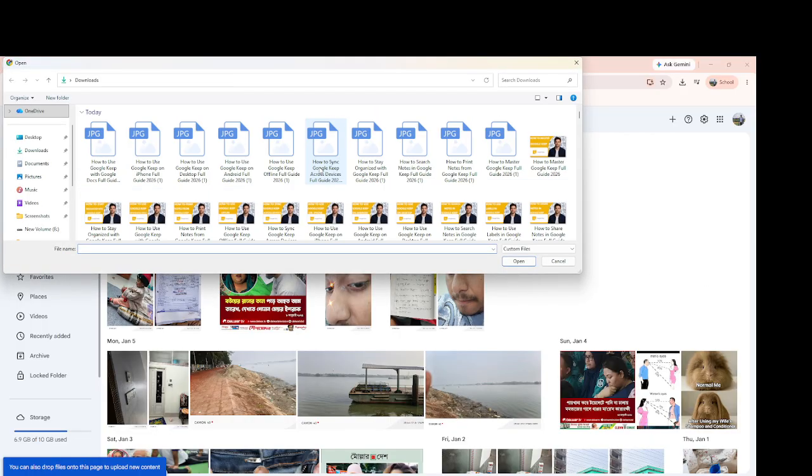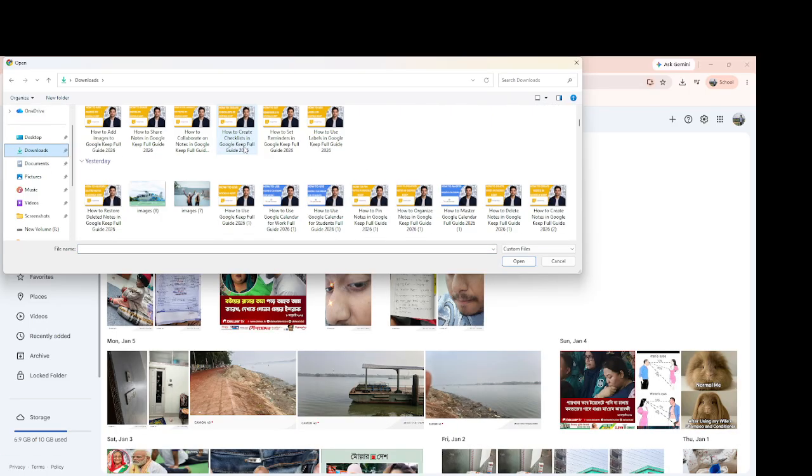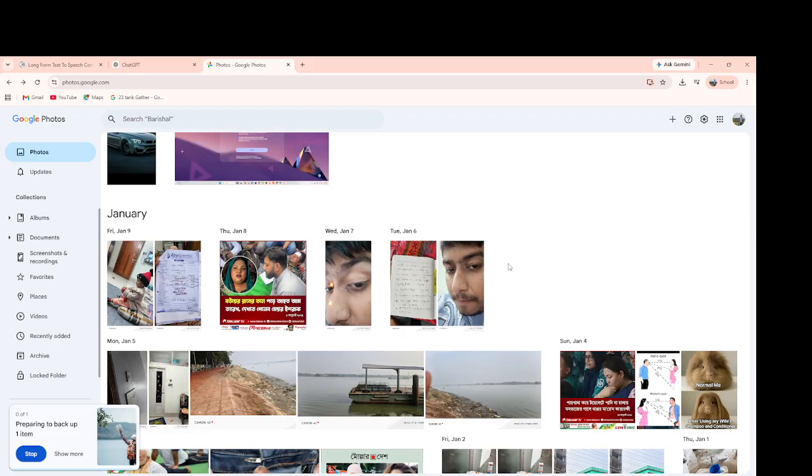To share the photo, click the Share button and choose a contact or create a shareable link. You can also organize your photos by creating an album. Click Add to Album, create a new album, and save your selected photos together.